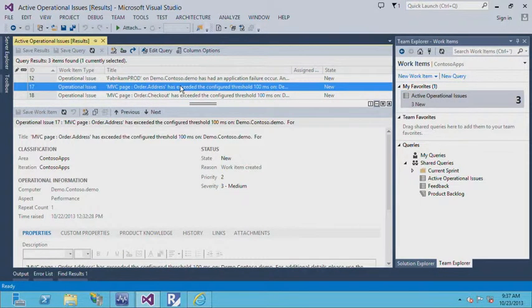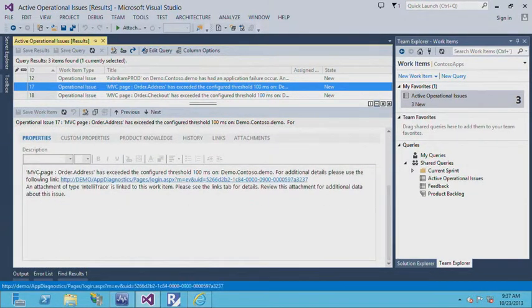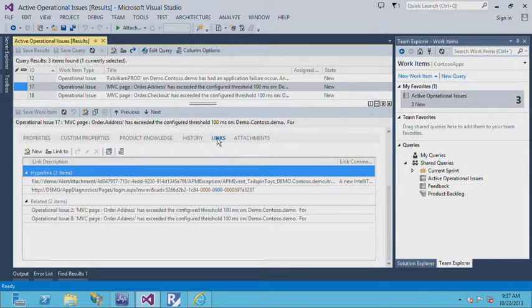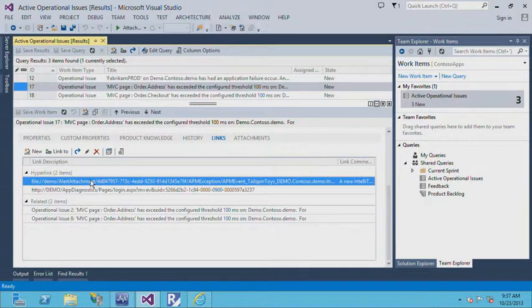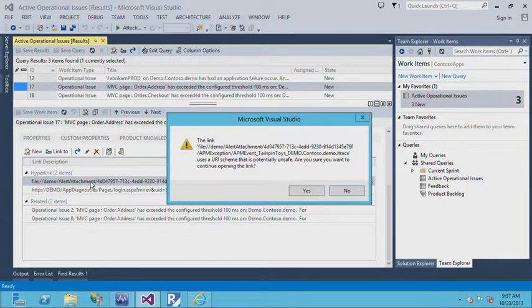Well, we're going to drill into this order address performance problem that we were seeing, and I've got information about it, the application, the threshold violation that was exceeded, and if we scroll down a little bit, we can also see a link to the System Center dashboard as well as a notification that we have an IntelliTrace file available. I'm going to click on my links, and we can see I've got my IntelliTrace file linked to my work item. I'm going to drill into this IntelliTrace file.